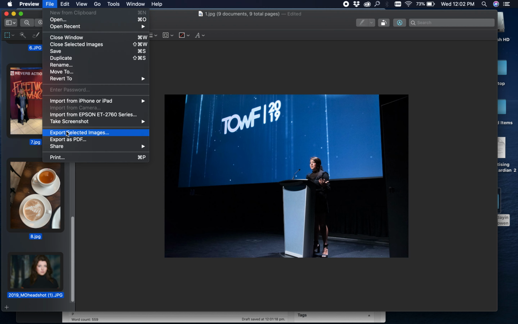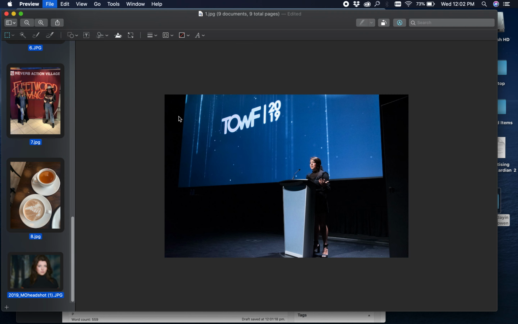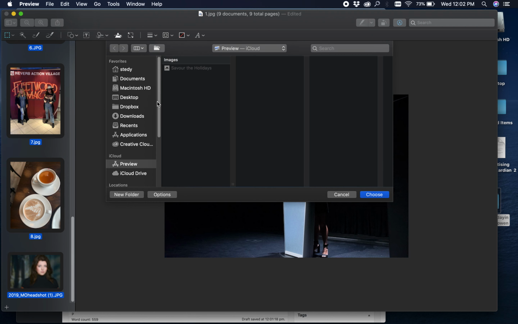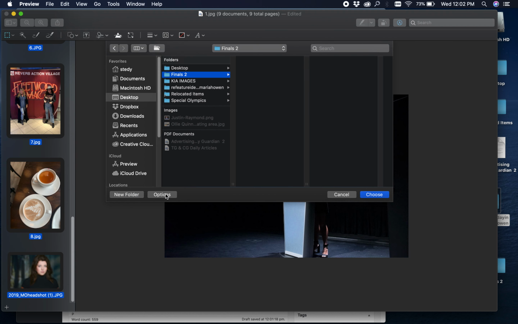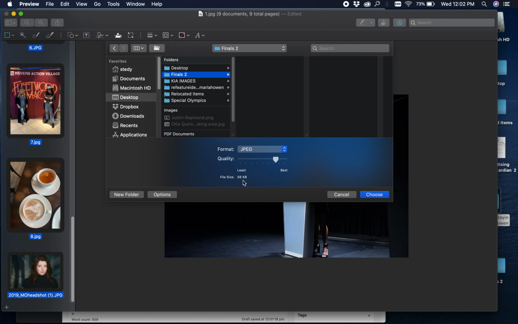So these are all JPEGs, so I'm going to select them all together and export them all together. Now I'm going to go into a desktop. I'm going to make a new folder, call it Finals, whatever, Options. Here we're going to change the file size with the quality. So it may say 56, but if you don't change this at all, it's going to actually go bigger to like 80, 90, 100. So I always drop it a little bit.